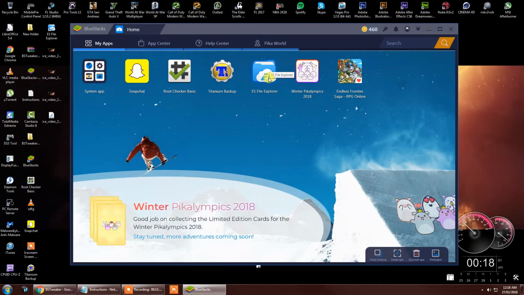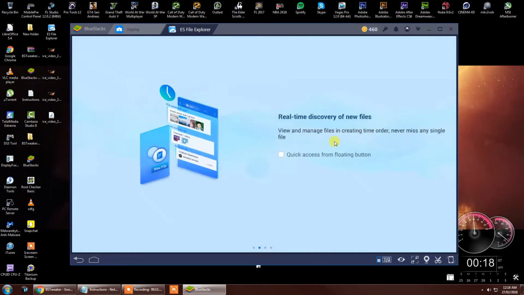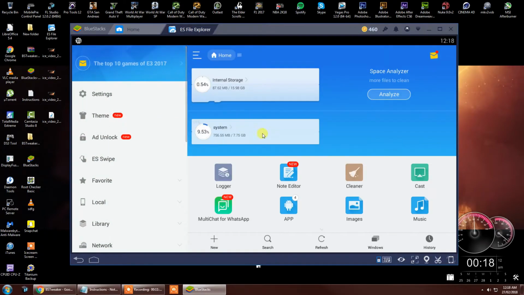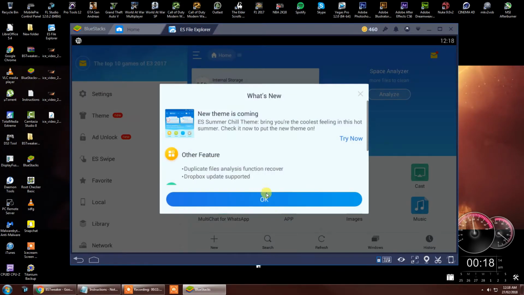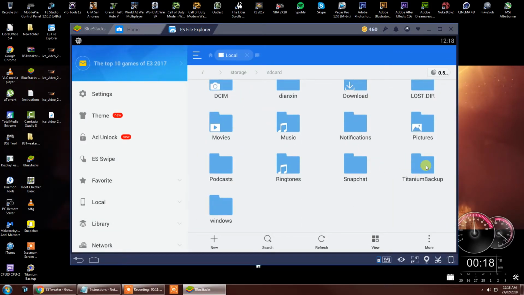Now we'll go on to ES File Explorer. Okay, just go through this. Okay, start now. Now go on to internal storage, scroll down to the bottom, and now hold the left click to select Titanium Backup, because if you just left click it once, it will take you inside the folder. So you want to hold that left click to select it, and now copy, and now you want to head over to this Windows folder.